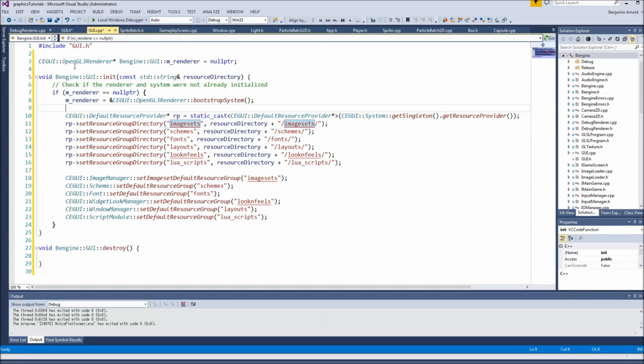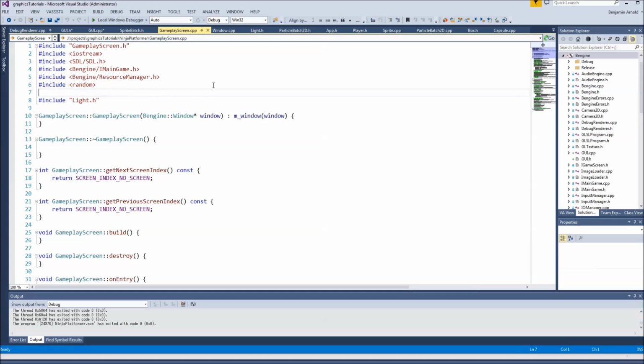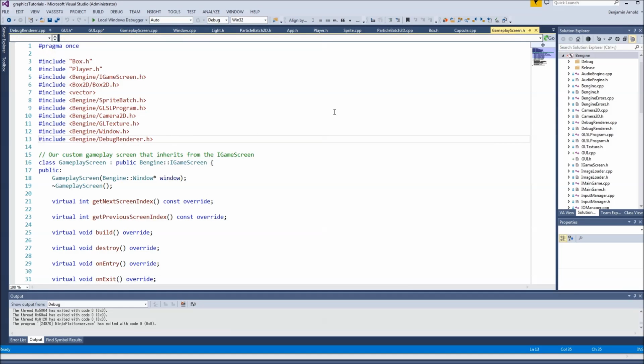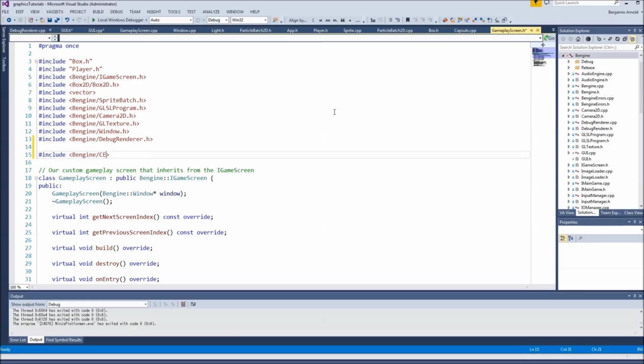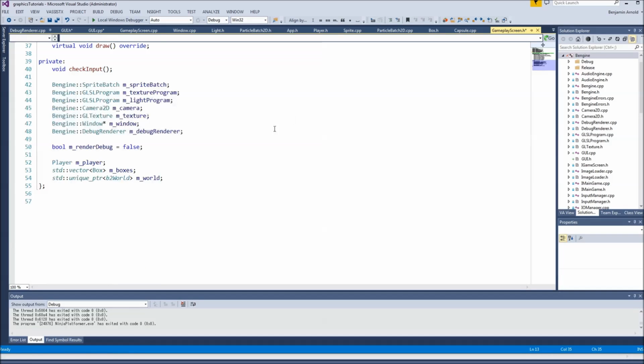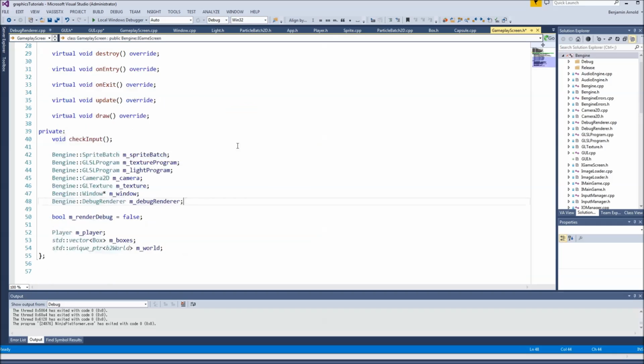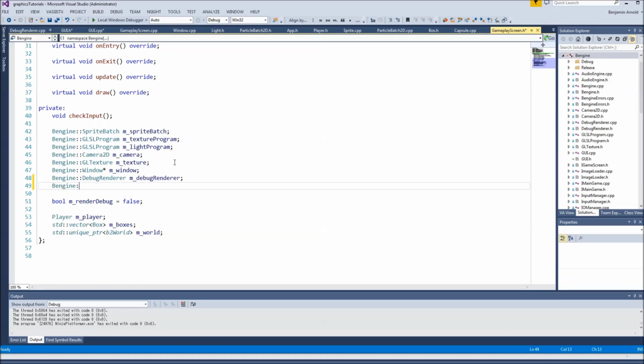So what we can do is actually create ourselves a GUI and initialize it and make sure it doesn't crash, and then we can actually start creating ourselves some controls and adding a render function and all that. So let's go to gameplay screen, and let's go into the header file here, and I'm going to include Bingin slash GUI.h. That shouldn't give me any errors, and now we can create ourselves a GUI in our gameplay screen. Bingin::GUI, and we'll call this mGUI.